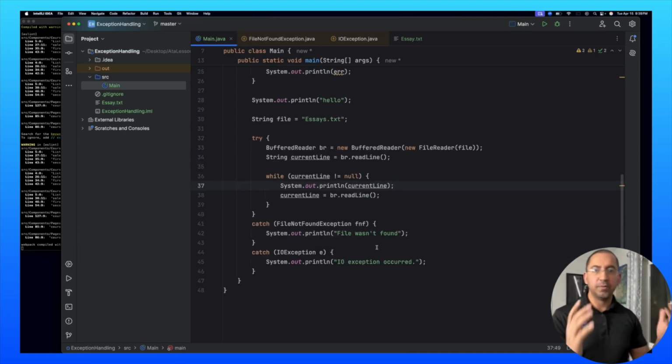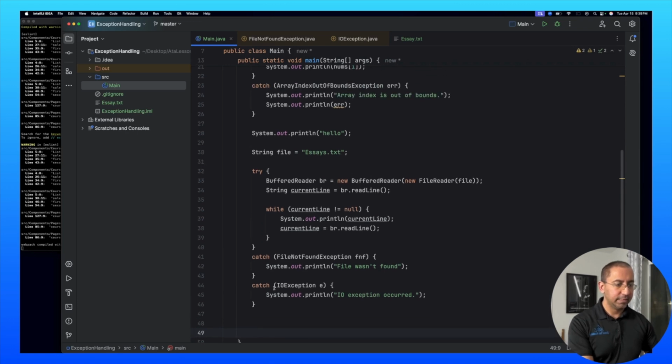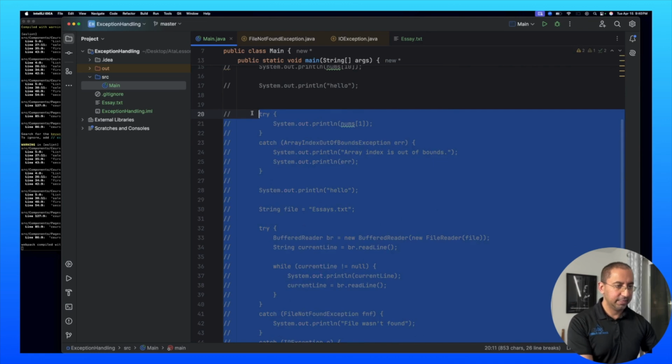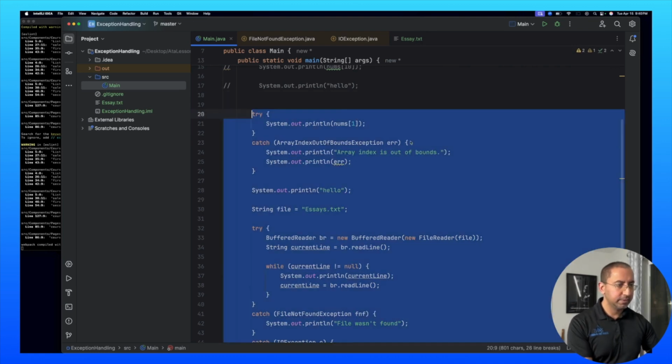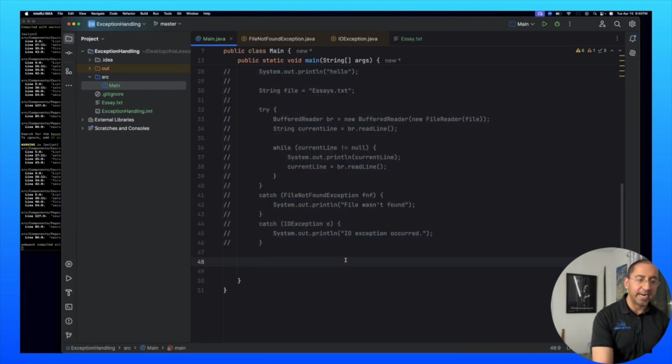Okay, I changed my code back to what it was. Let's go over one more aspect of error handling or exception handling. Let's comment out all of this code, and oops, let's talk about something called a try catch finally.